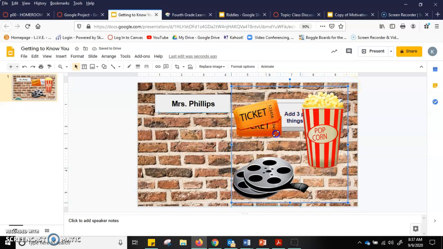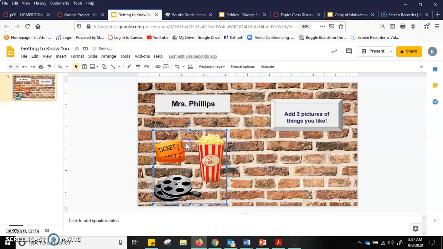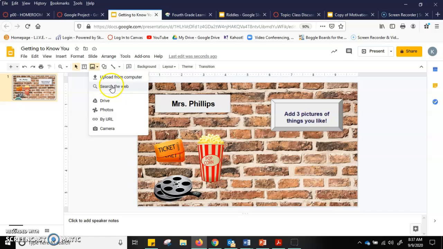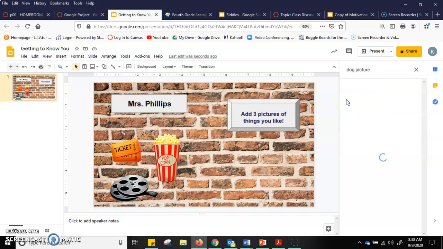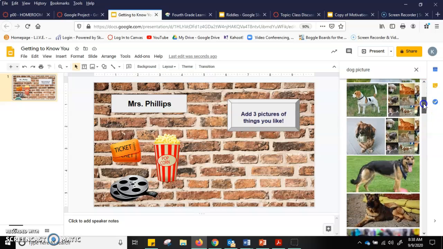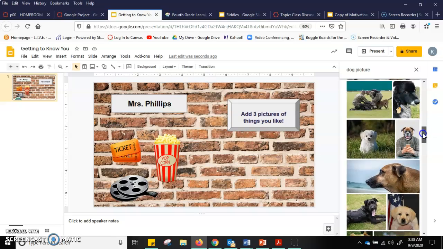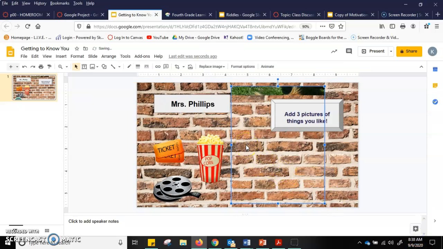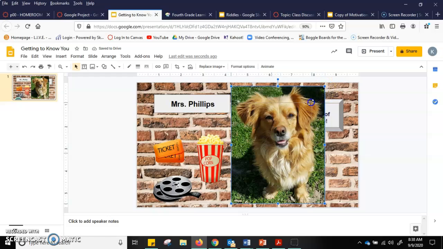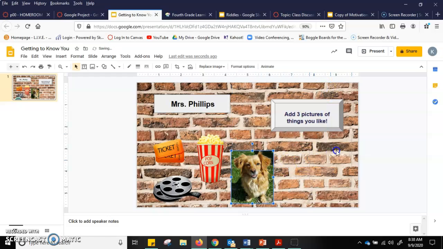Now that's too big on mine, so I'm going to make it smaller. I'm going to move it over here. And then I'm going to find another picture. So again, to find a picture, I'm going to go up to the picture bar and click. I'm going to choose to search the web. And I'm going to pick something else that I like. I like dogs, so I'm going to type dog picture. Wow, there's a lot of different kinds of dogs. Just going to find one that I think is cute. Here's a cutie. And I'm going to put them in my slide. Again, too big. I'm going to make it smaller. I'm going to slide it over.